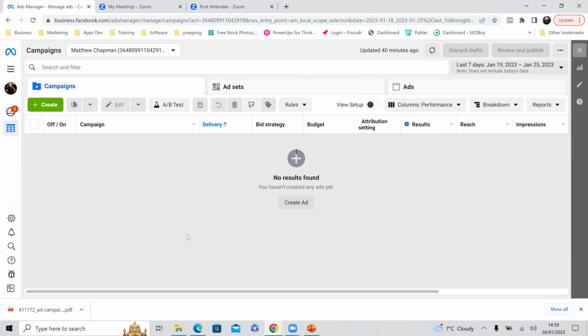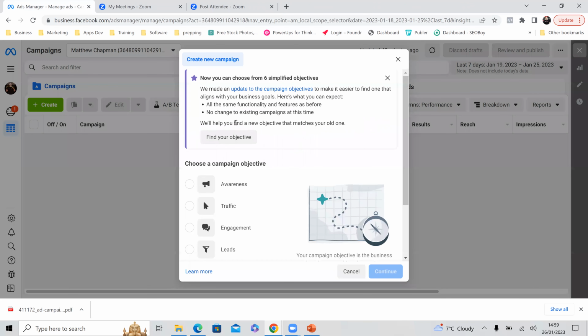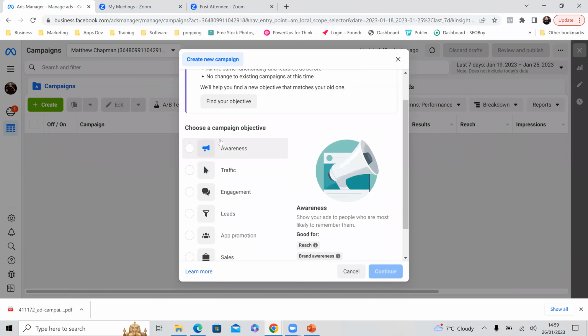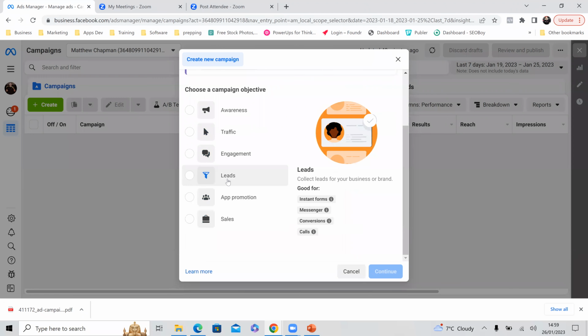So I just wanted to quickly show you how to set up a lead form ad. You go into your ads manager, which you hopefully have set up, and click create. Now you have these options: awareness, traffic, engagement, leads, app promotion, sales. For most martial arts schools, unless you're sending someone to a page to sign up for a paid course, for example, you want to use the lead objective. So leads objective, click continue.